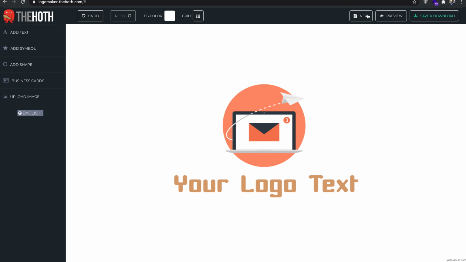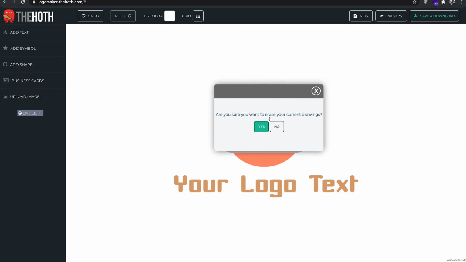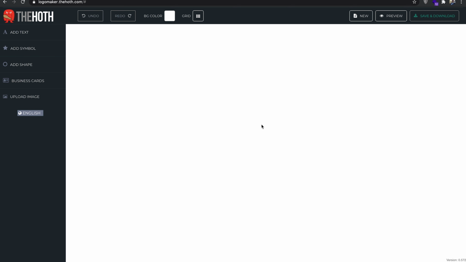The first thing you want to do is to create a new file. It will ask you whether you want to remove the current drawing. You say yes. So once you have your blank new page, you want to add your first symbol.